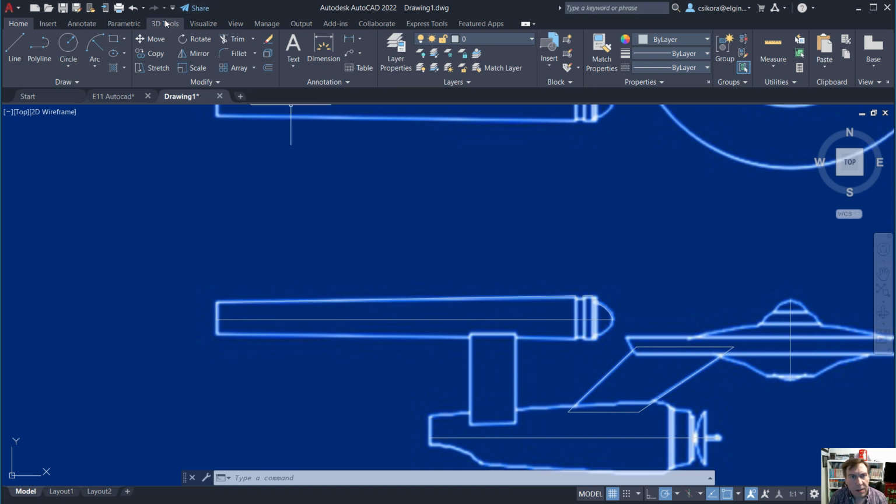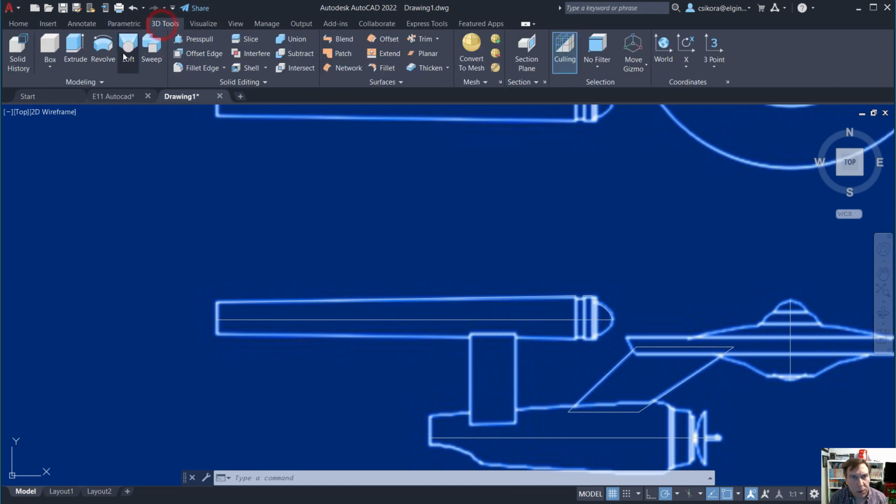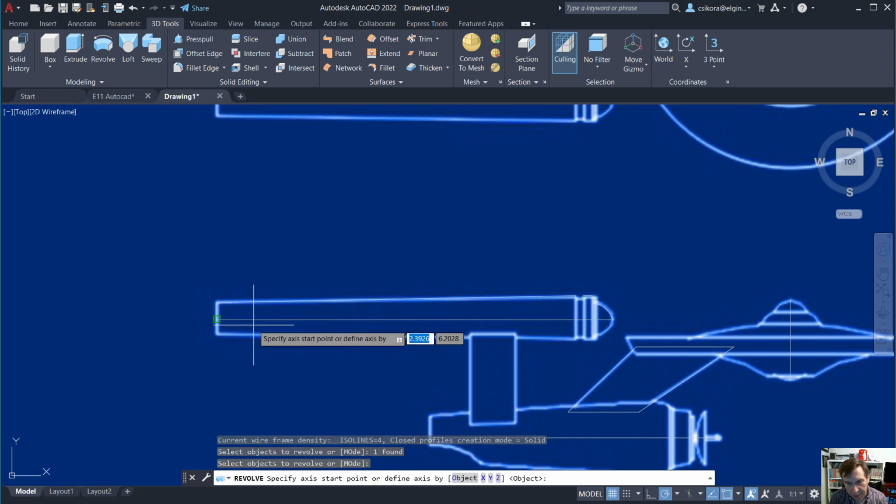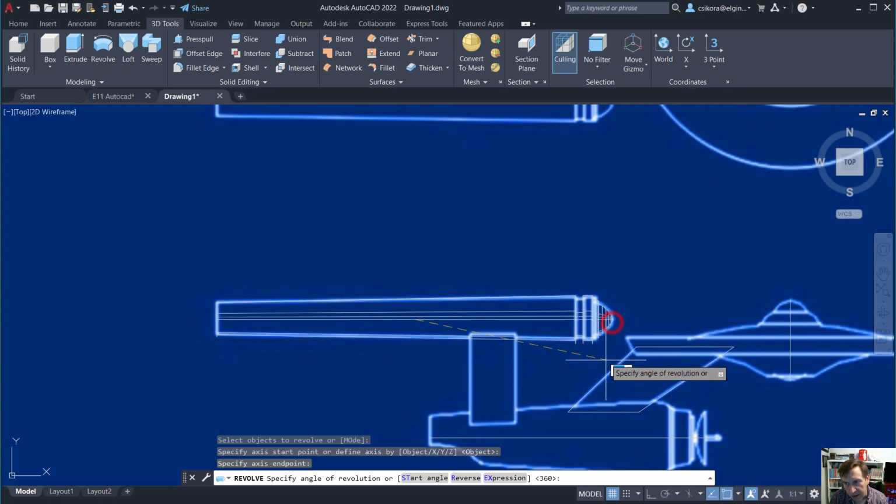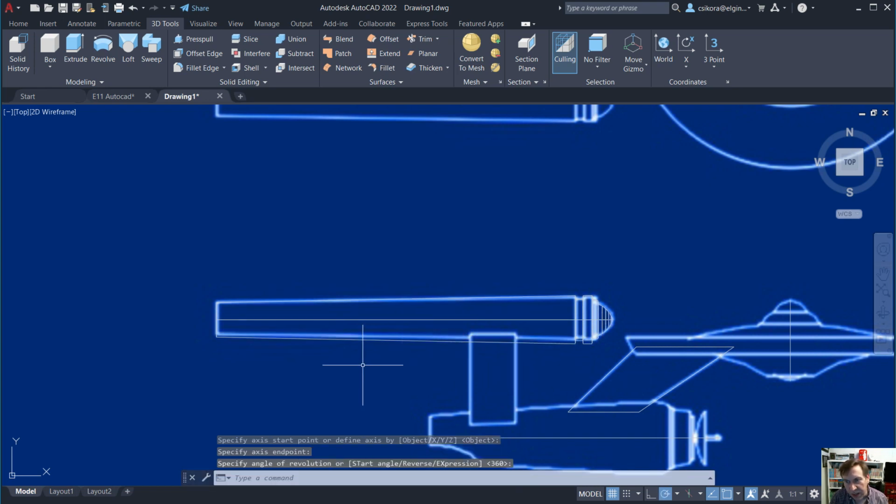It's up to you. All right, so now I'm going to go to 3D Tools. I'm going to go to Revolve. And I'm just going to select this and hit enter. Now select that point and this point here. And now it should default to 360. As long as you see 360 down there, you can just hit enter. And there we have it.